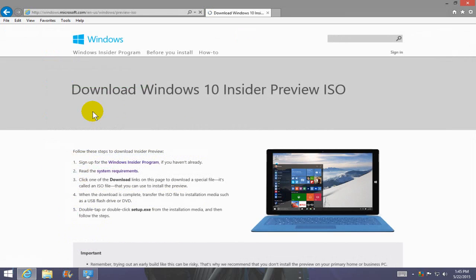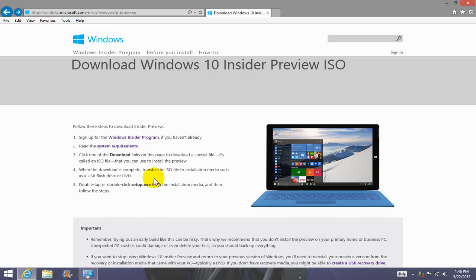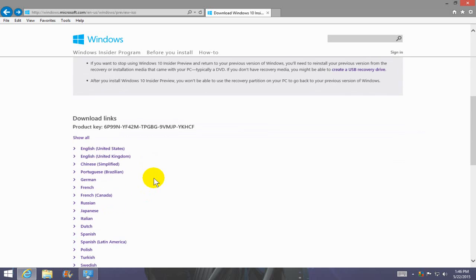Once you do that, it'll bring up the Download Windows 10 Insider Preview ISO page, and that's the link right there if you want to go directly to it. What we want to do is scroll down to the download links, but first make sure that you check out the system requirements for Windows 10. After you've done that, you can come over here and click on the language. I'm going to click on English.